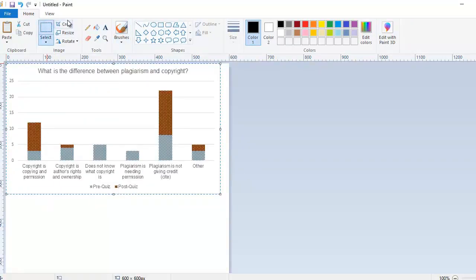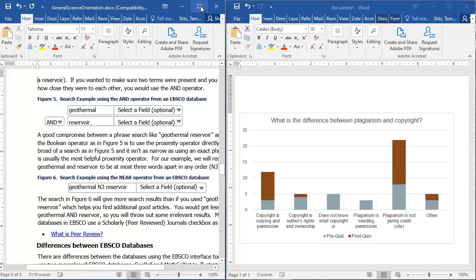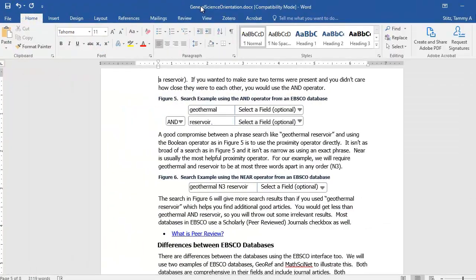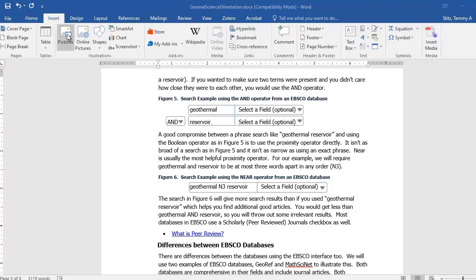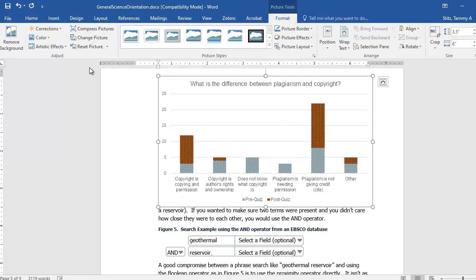So I'm going to go ahead and paste it into Paint, and then I'm going to crop it, and I would save it as a PNG file. To save time, I've already done this, so I'm going to go back to the Microsoft Word document that I'm creating, and I'm going to select the Insert menu, and then select Pictures, and I'm going to select my graphics file that I created. And now when I insert it into my document, it looks much better and it's inserted as an image. And now that it's an image, don't forget to set the alternate text to it.